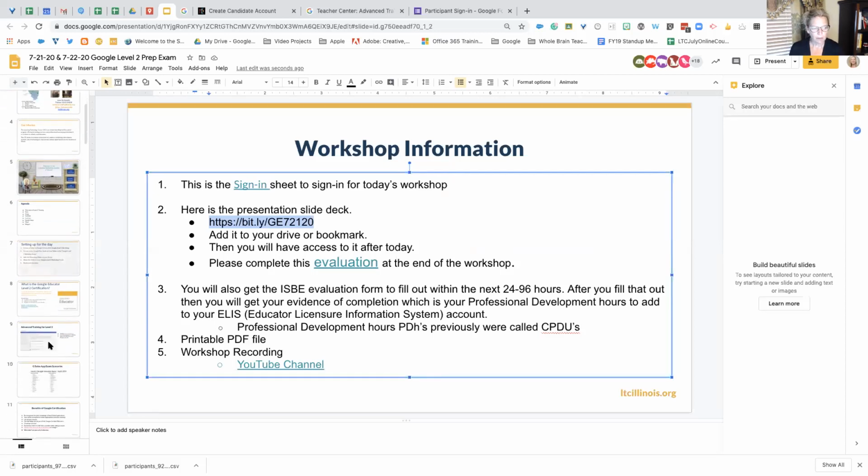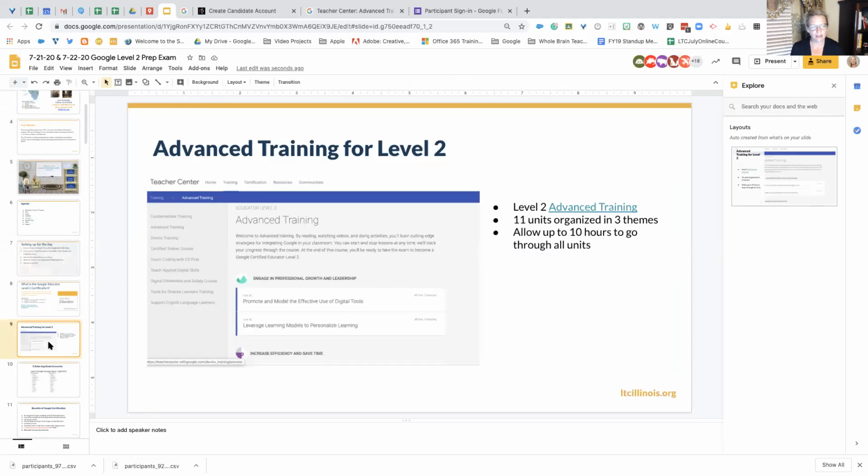So again, here on slide 9, this does talk about the advanced training for level 2, kind of what I just showed you. You don't have to go through it. I personally went through it just so that I could learn as much as I could. Sometimes I have FOMO, right? Fear of missing out. So I didn't want to miss out on anything. And again, does it take 10 hours? It depends on your knowledge and level of the Google tools out there.